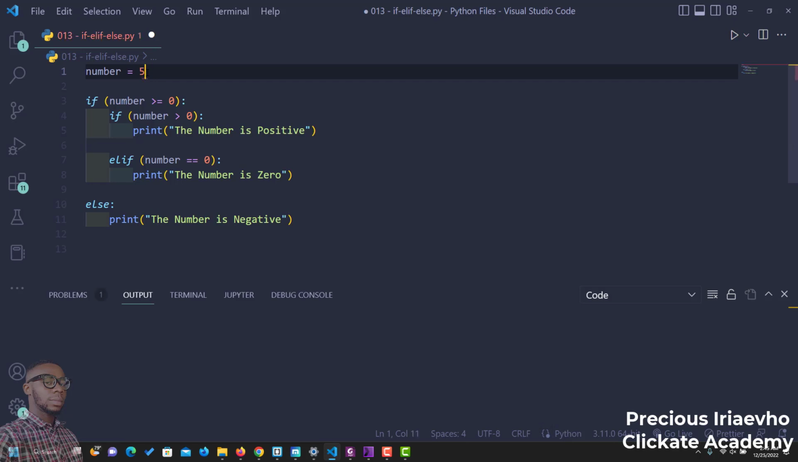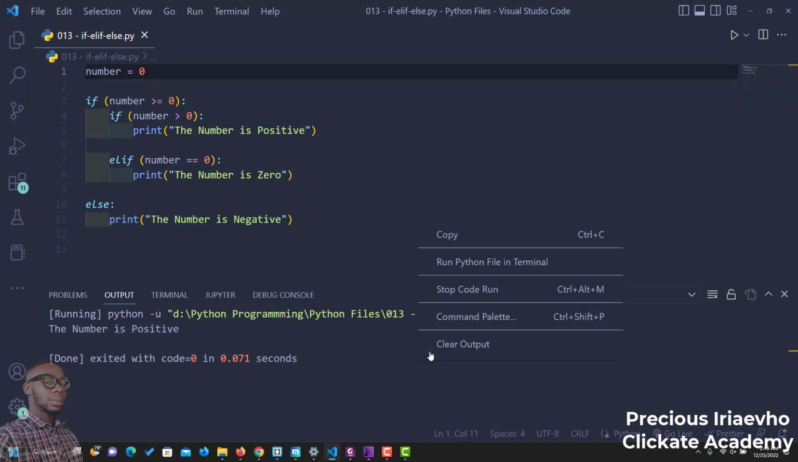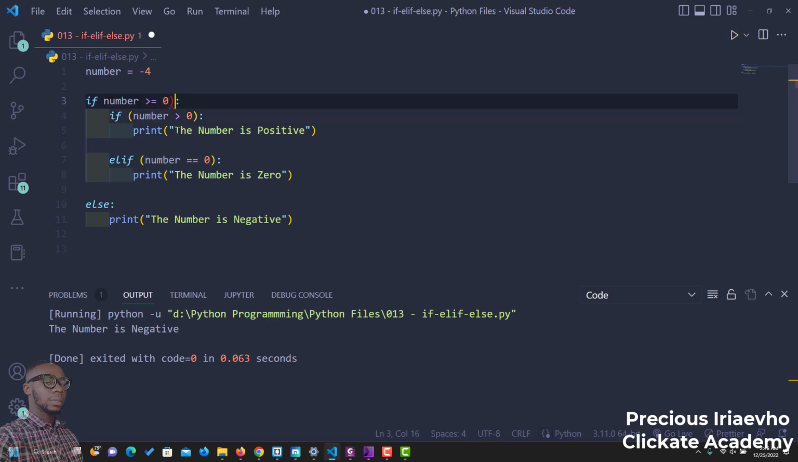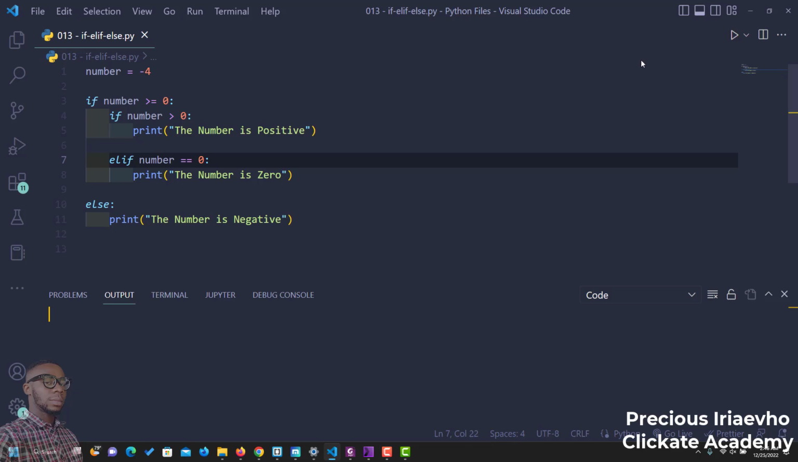Let's make this 5, and I would run this, and as you can see the number is positive. What if we make it 0? The number is 0. And what if we make it less than 0? The number is negative. Also, you can do this without these brackets. I just like to have the brackets there because it makes it easier to read. But you can take out the brackets too if you don't want them, and your code is still going to run properly.